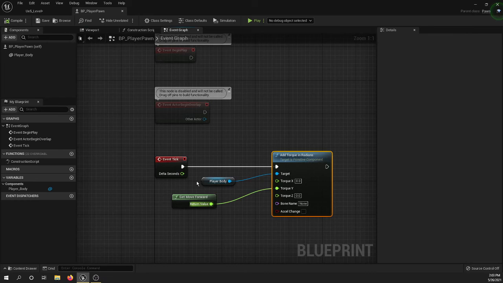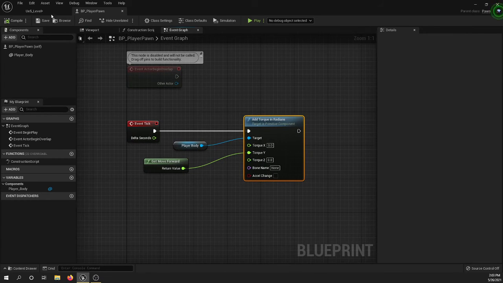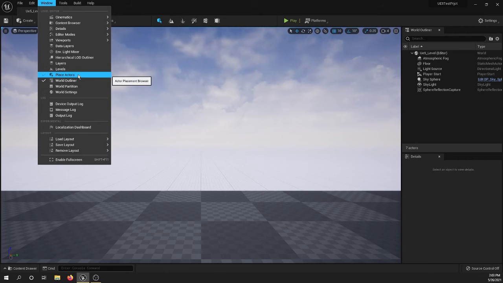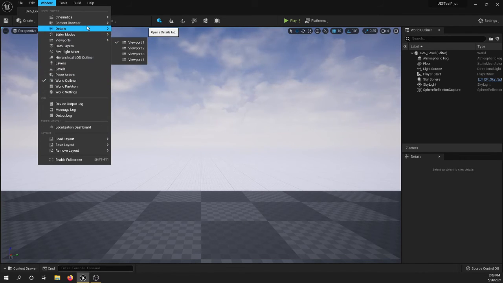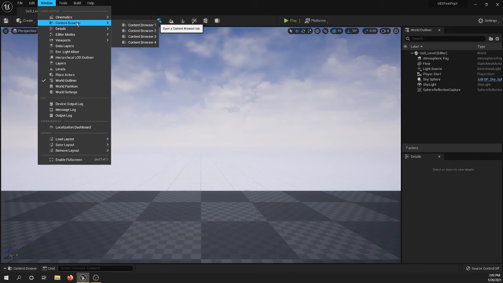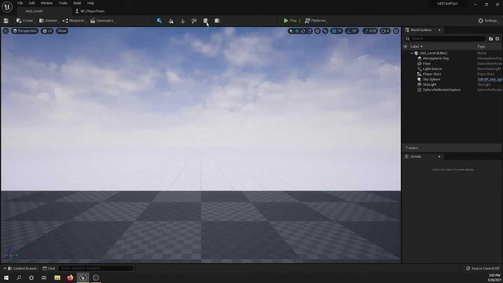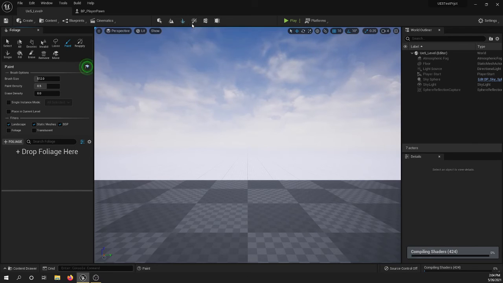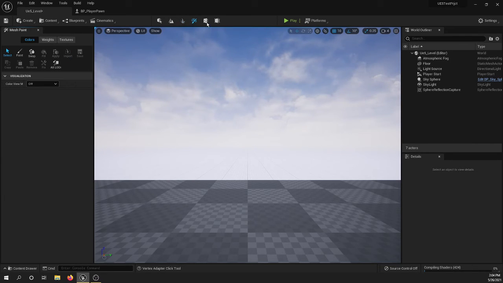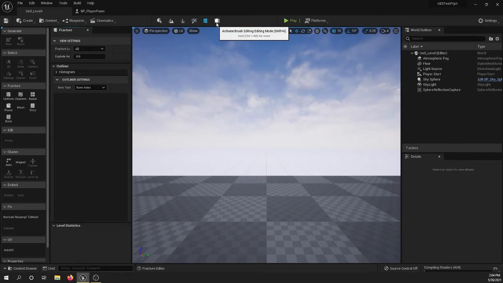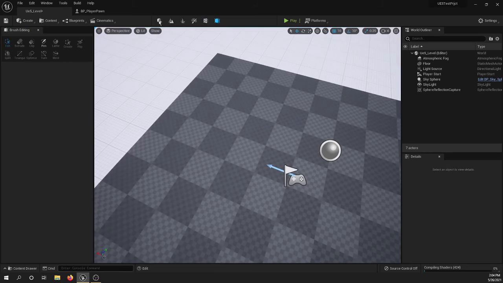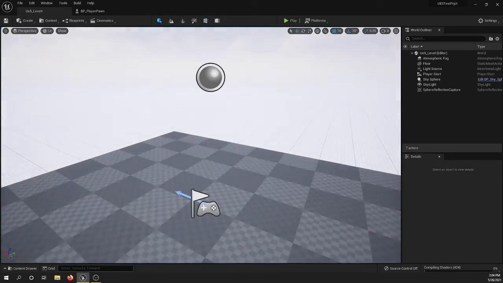So basically the UI and all works like this. So let's just see how everything else works. So I can replace actors, and I can see the details tab and editor modes. So this is the editor mode. So I can go to landscape editing mode, then foliage editing mode, then mesh painting editing mode, then fracture editing mode, and then I'm just going to select the active select editing mode.